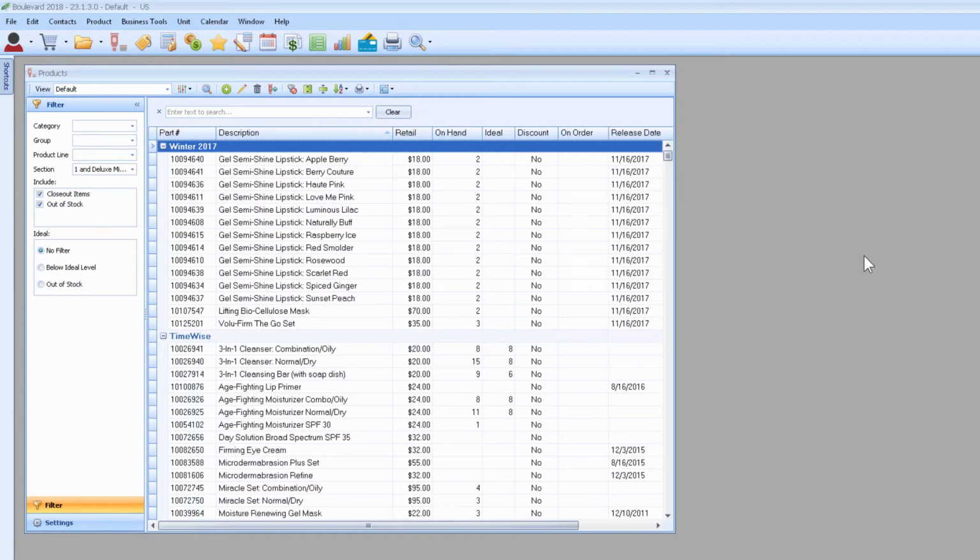Now there are several different ways to handle your year-end inventory depending on the amount of inventory you carry, the accuracy of your inventory as it already stands in Boulevard, and also your time. If you have a very large inventory, we recommend breaking it up so that you are not counting for hours on end, and also enlisting the help of someone to assist you with counting your inventory if you need that.